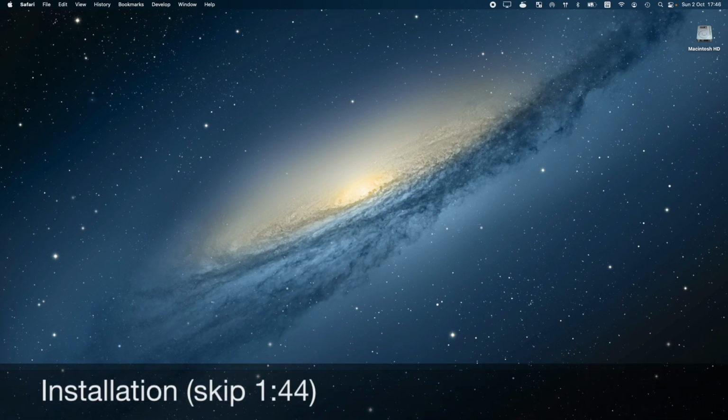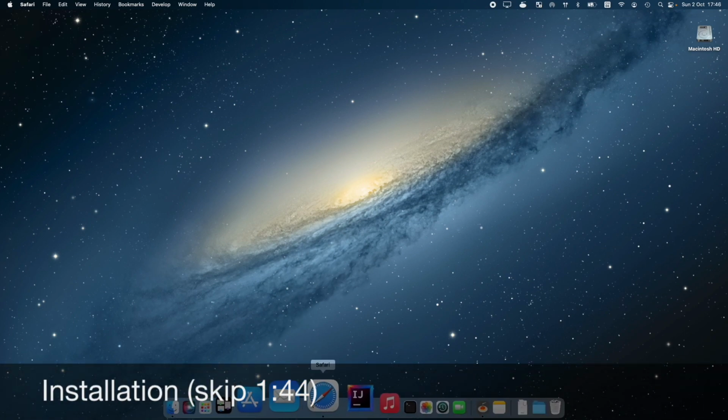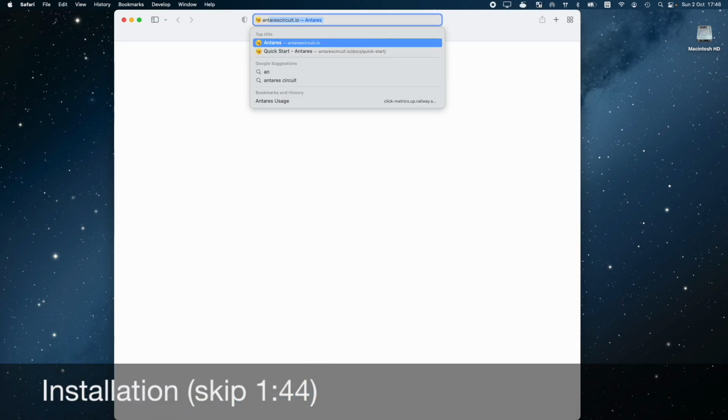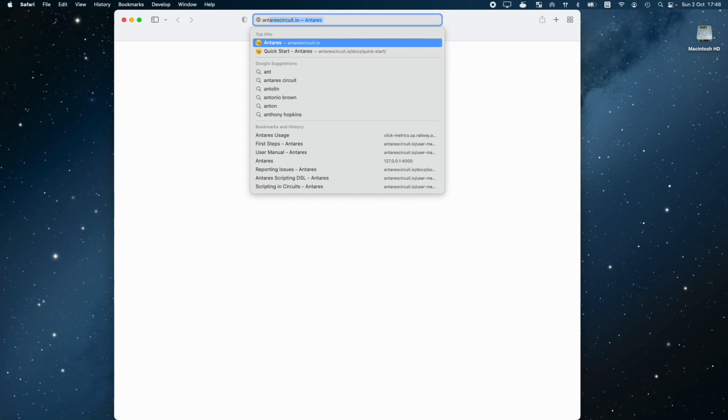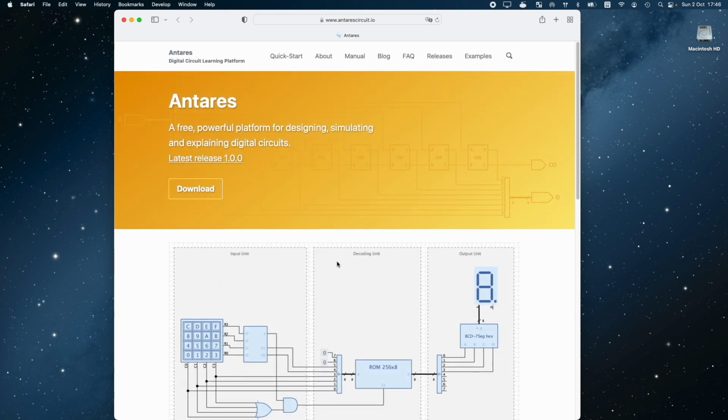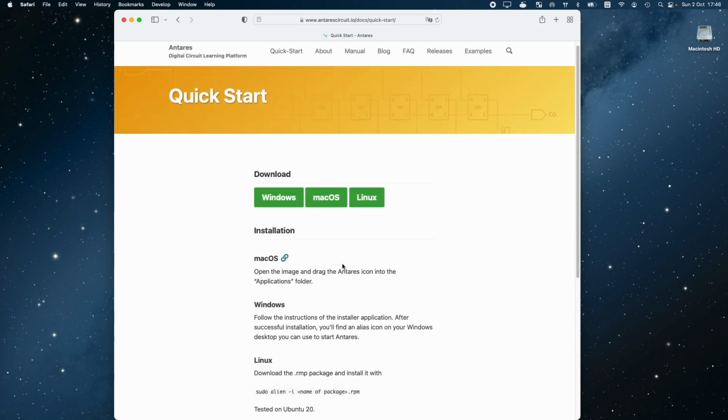Okay, let's start with installation. You can go to our homepage, which is antarescircuit.io. Click on the download button, and here you see the three different installers we have for the three different platforms. Since I'm on a Mac, I'm choosing this macOS button.